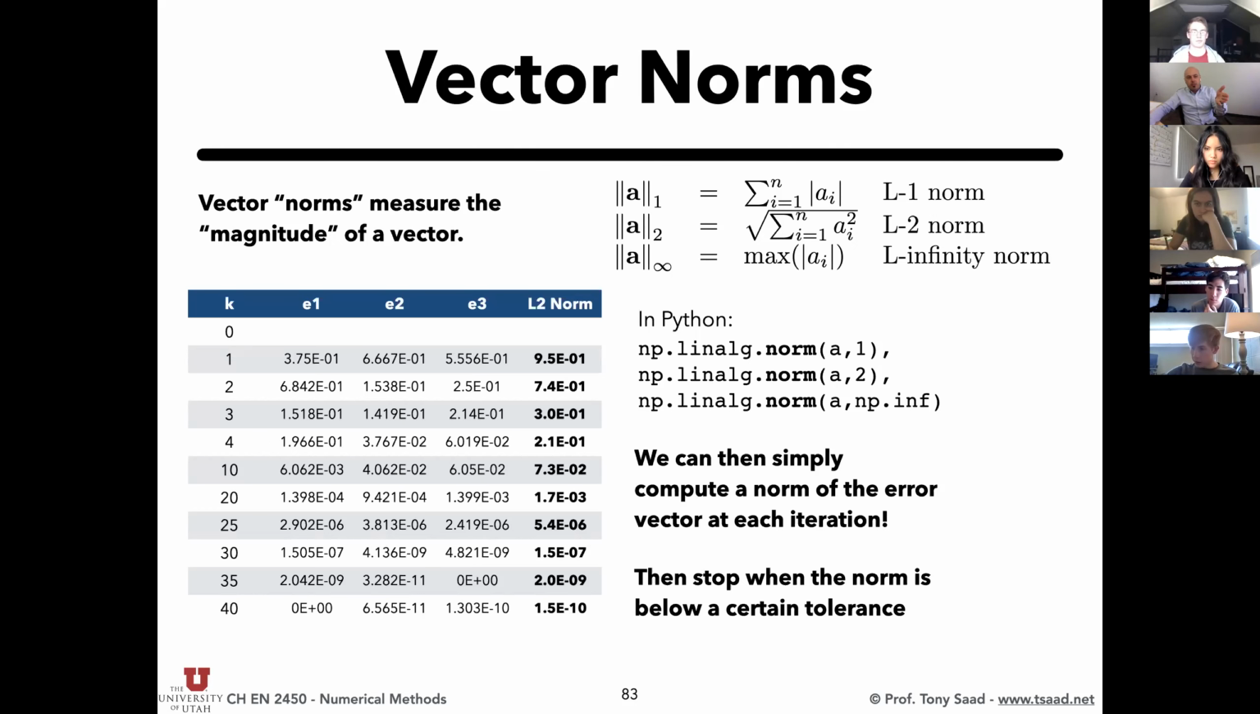So in this case, I would keep checking the L2 norm at every iteration. And once I hit a tolerance, let's say my tolerance is 10 to the minus 8, then I would stop somewhere between iteration 30 and iteration 35, because that's where I hit the norm of 10 to the minus 2.